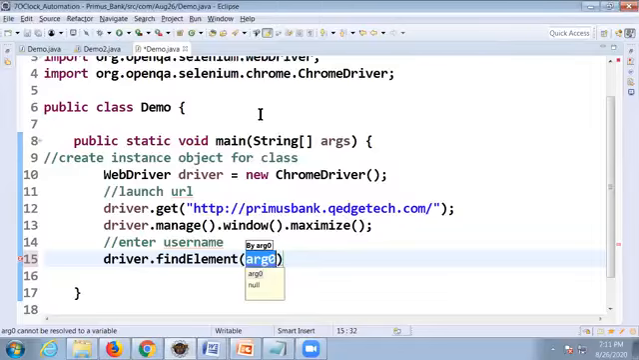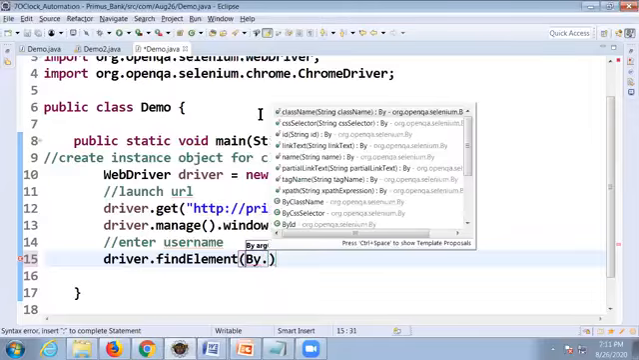By ID. Yes, you can say By dot. It shows the locators: ID, class name, link text, name, partial link text, tag name, XPath, CSS selector. So these are eight types of locators. We can choose any of these.